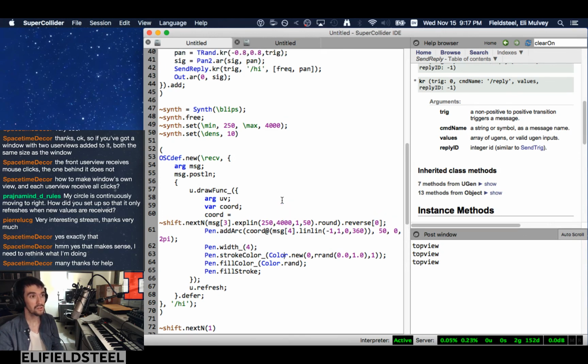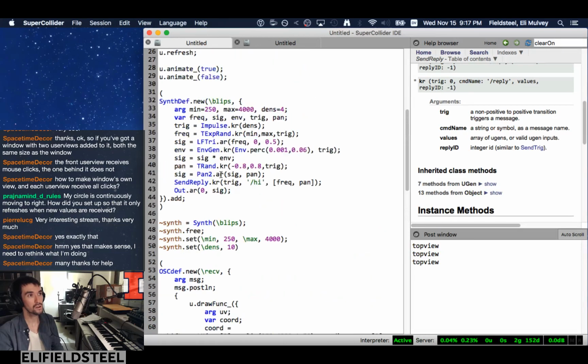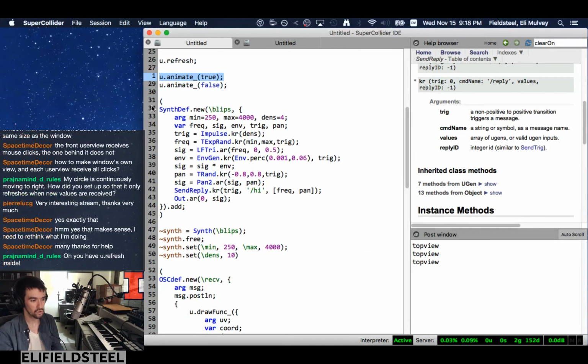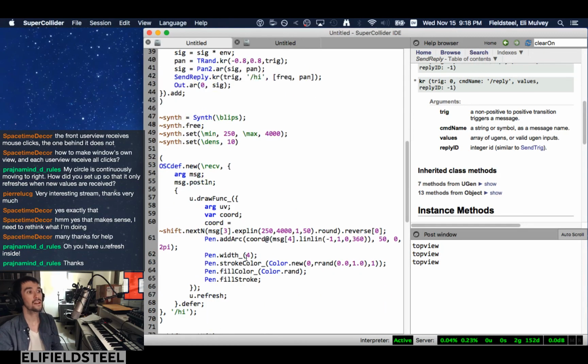Because the only way you can get the circle to move is if you're refreshing the window. And the only way you can do that is by physically resizing the window, or calling refresh on it, or having animate be true. Yes, I have u.refresh inside, because every time we get an OSC message, it redefines the drawFunc and then refreshes the user view, which causes drawFunc to be evaluated. You're welcome. Not a problem.